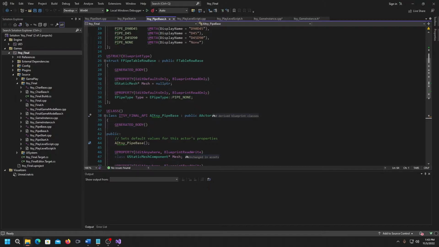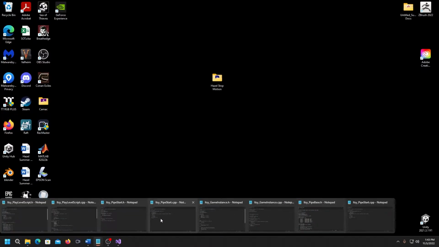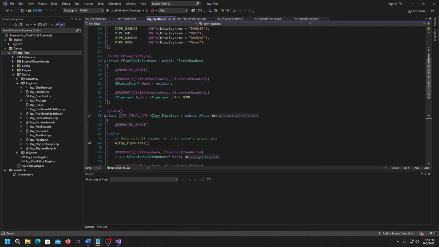All right, so let's see here. Open that notepad. So usually what I do is I open up my test environment files in Notepad, and then I can just kind of look to see what I already did. Pipe base. Yeah, pipe base.h. There it is. Okay, so good times.